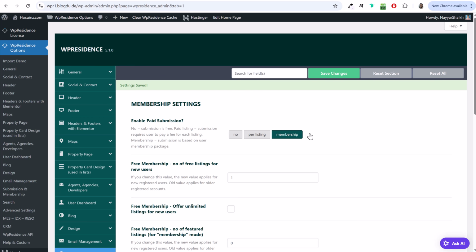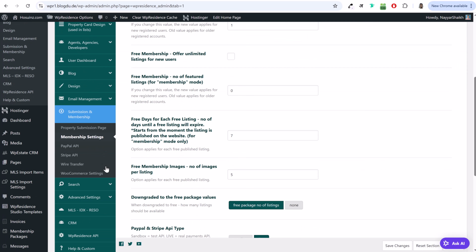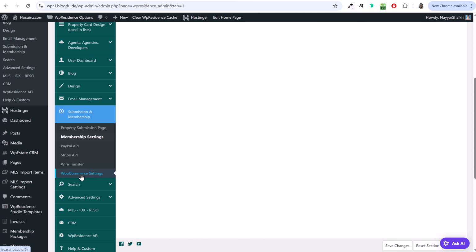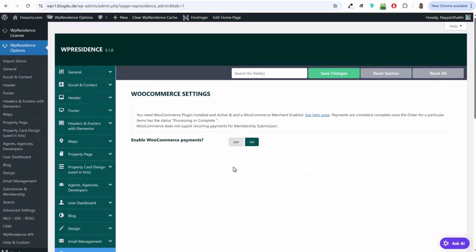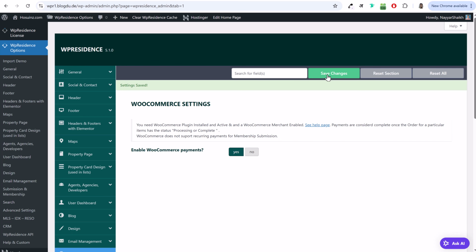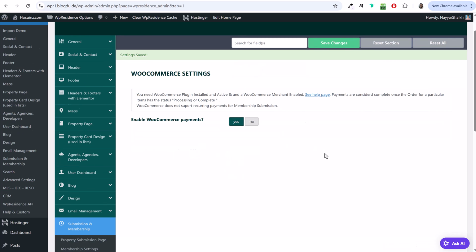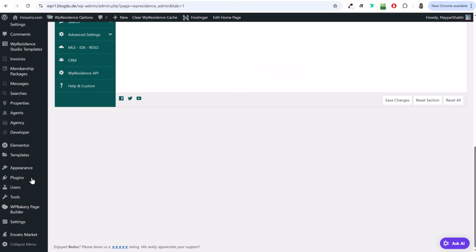You can set per listing. You can select membership if you want. Now, if you want to enable WooCommerce, I would recommend you to click on this WooCommerce settings and make it yes. Click on save changes. Once you enable WooCommerce settings, after that we'll have to upload the WooCommerce plugin.